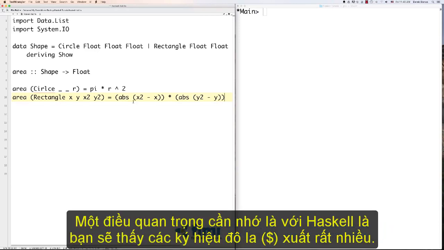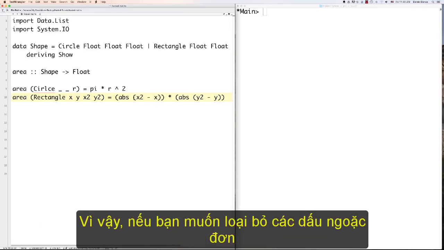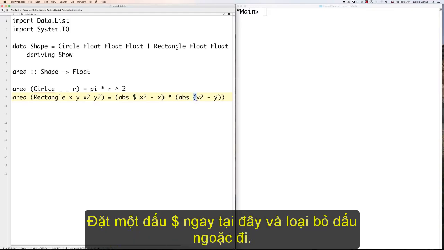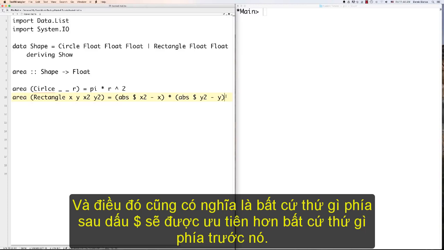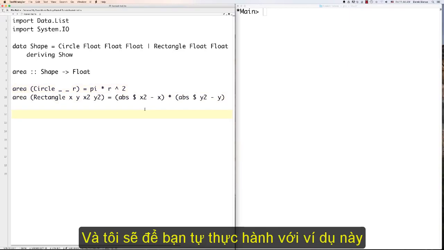Another thing that's important to remember with Haskell is you're going to see dollar signs a lot, and what that means is we want to get rid of these parentheses. So if you want to get rid of those parentheses, you would put a dollar sign inside of that and then get rid of that, or a dollar sign right here and then get rid of that. So that's all the dollar sign does, is it gets rid of parentheses. And that just means that anything that comes after it takes precedence over anything that comes before it. And of course, make sure we come up here and call that circle. Spell that right. And I'll let you play around with that on your own.